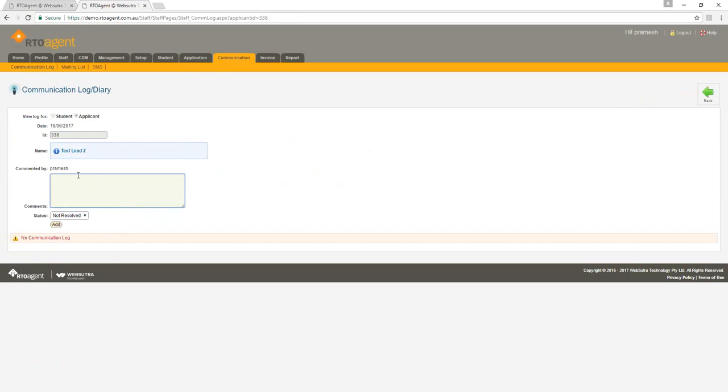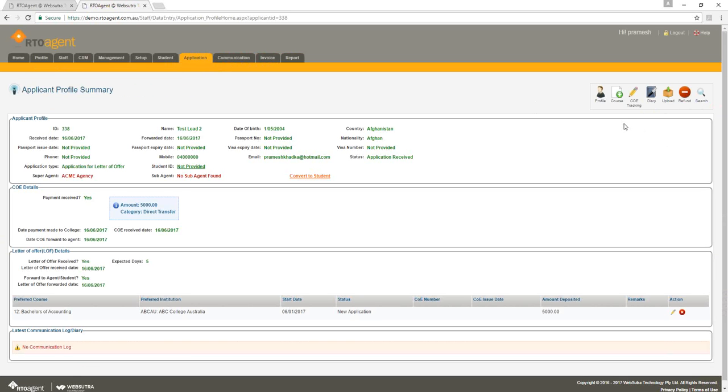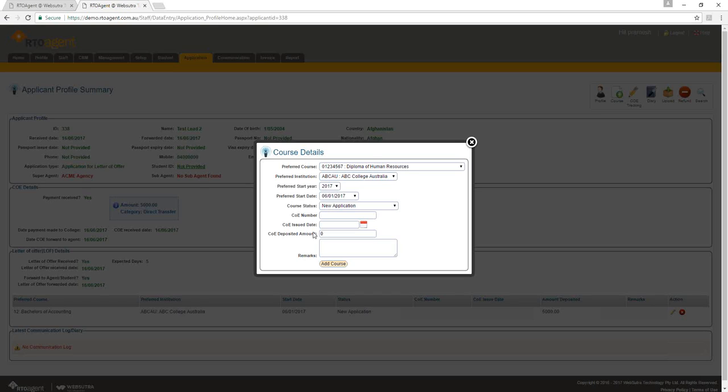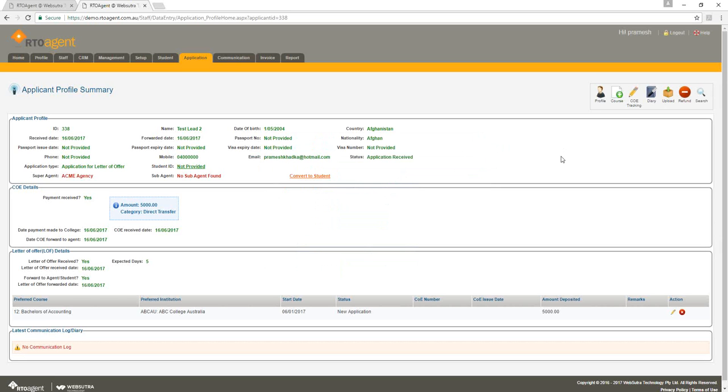Again, you can type in whatever you would want against the student or applicant. These features are there, as well as the option to add a new course. So you have an option to manage that application up to the point that they are ready to convert.